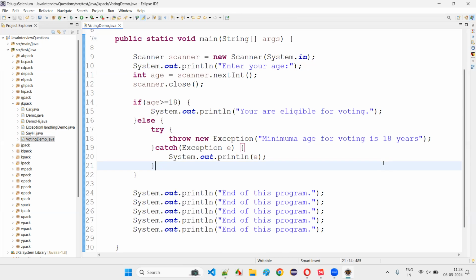Now you can take a screenshot of this code if you want to practice it. Hope, guys, you have taken the screenshot for this code.